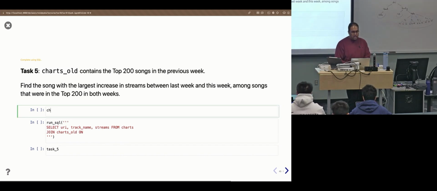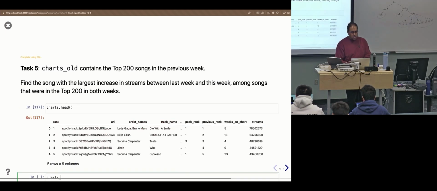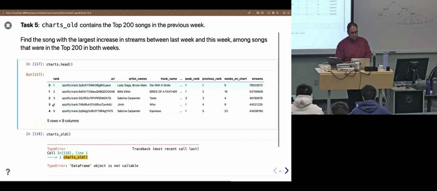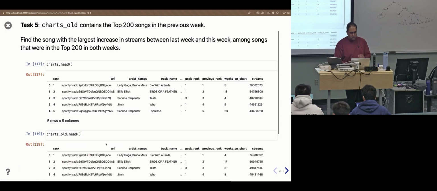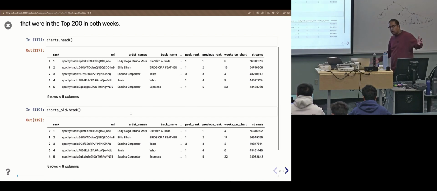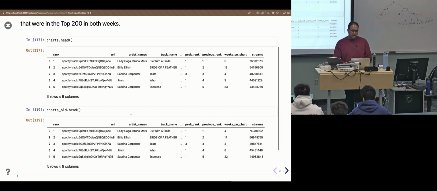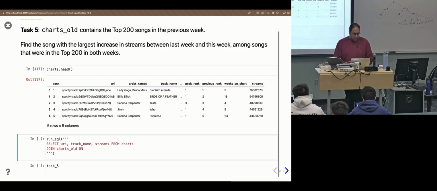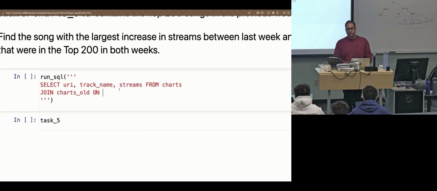And conceptually, what would I use to merge charts with charts old? How would I combine these 2 frames? What column? Because there are a lot of shared columns, right? In fact, any of the columns could be used technically, but conceptually, what should I use? Yeah, URI, right? Because that's the only thing that uniquely identifies a song. Maybe track name does too, but what if there are 2 songs with the same name? There could be. So I'm going to have to tell it to merge on the URI column.